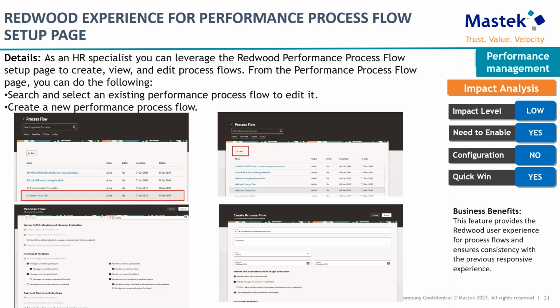Need to enable is yes, because we need to enable the Redwood profile options, but the configuration is not specifically required to enable this. It comes defaulted when you enable the Redwood for your talent management. Both the pages, like create a performance document and test performance, are now on Redwood.